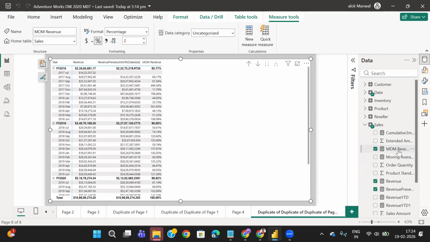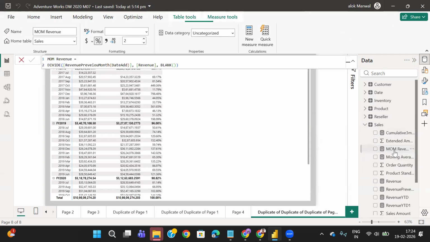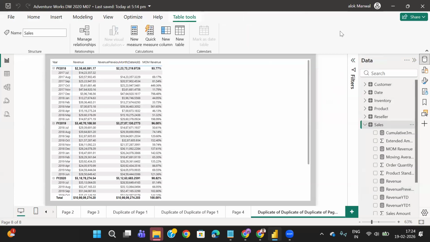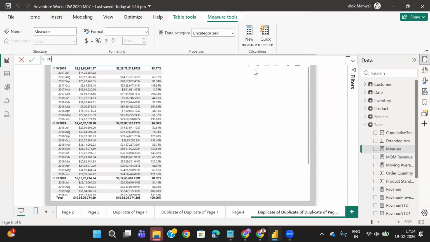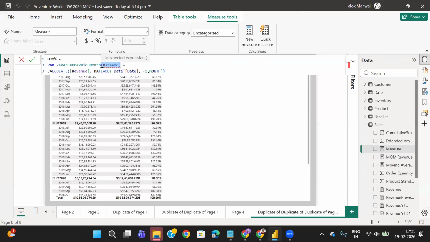But if I am going to create it with the help of the date added function, I don't need to do much. Sorry, this is the date. Yeah, this one. I am going to create a variable the same way, month over month percentage. I am going to create a variable first. The variable is this one.